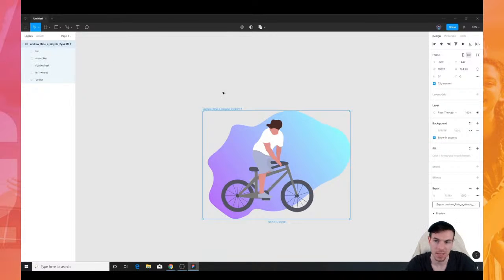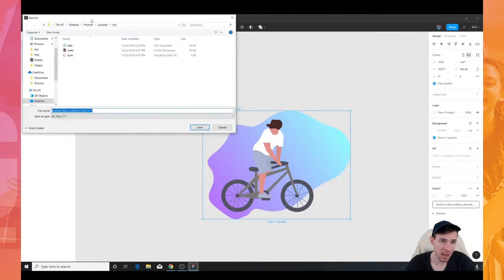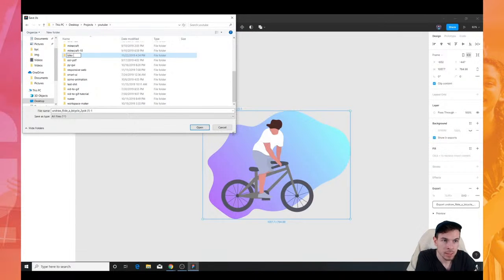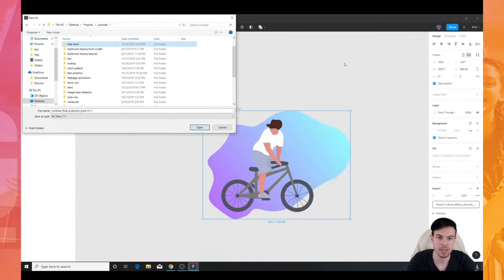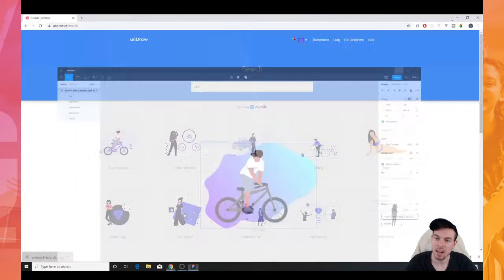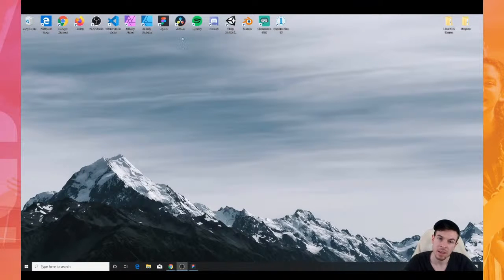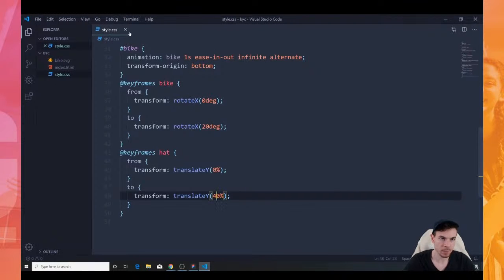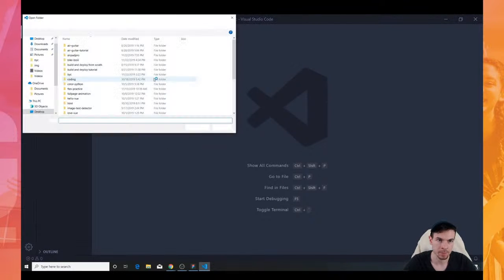Okay, so let's go on this, make sure we have those selected, export, and we're gonna bring it, I already made a file here, let's create another one. Bike boy, like this. All right, and we're gonna save it there. So let's open. I'm gonna rename this bike guy. All right, that's the file name. Save, and we are done.